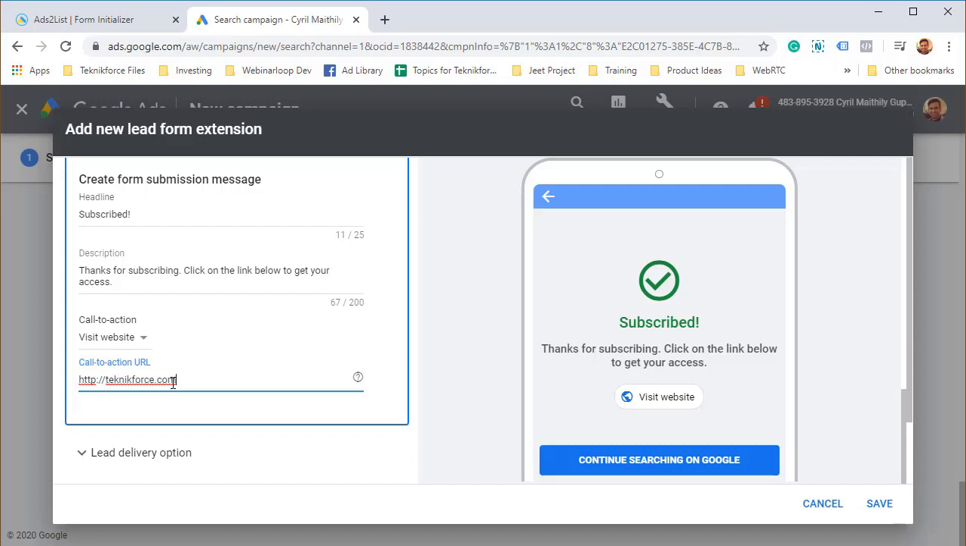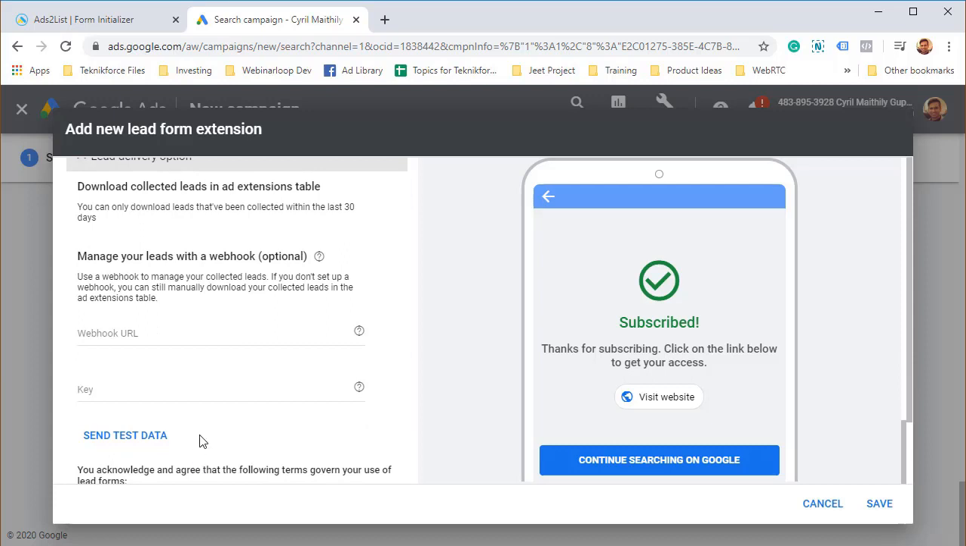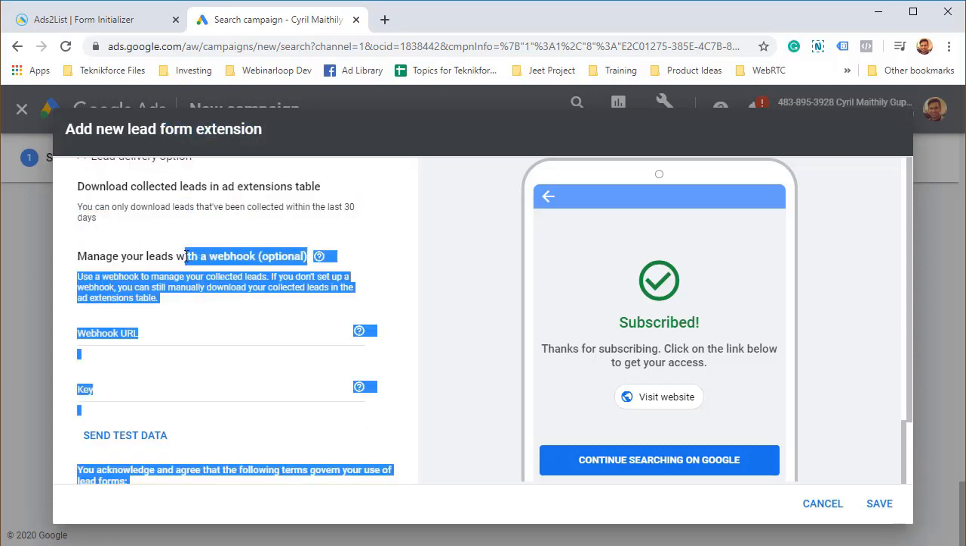Don't get people to sign up again if you want to avoid getting banned or having your ads not run at all. So make sure you just manage all of that. Then this is the magic place where you need to put in the webhook URL from Ads List.